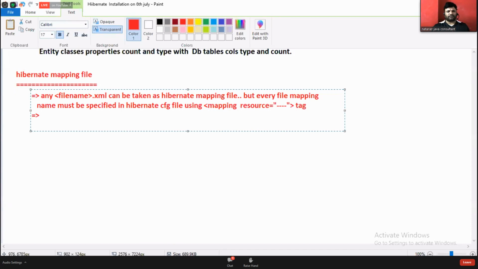Must be specified in Hibernate configuration file using mapping tag. Simply using mapping tag. Are you getting my point there or not? Simply using what tag here? Mapping tag. Okay, after that, what next?